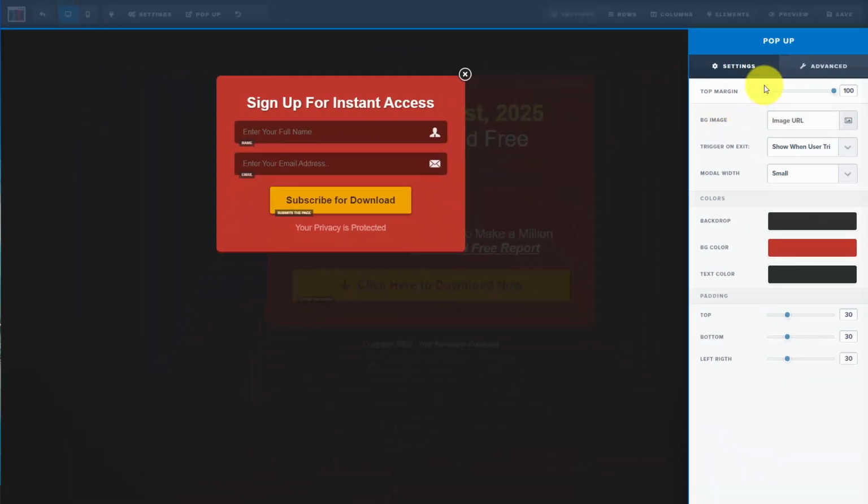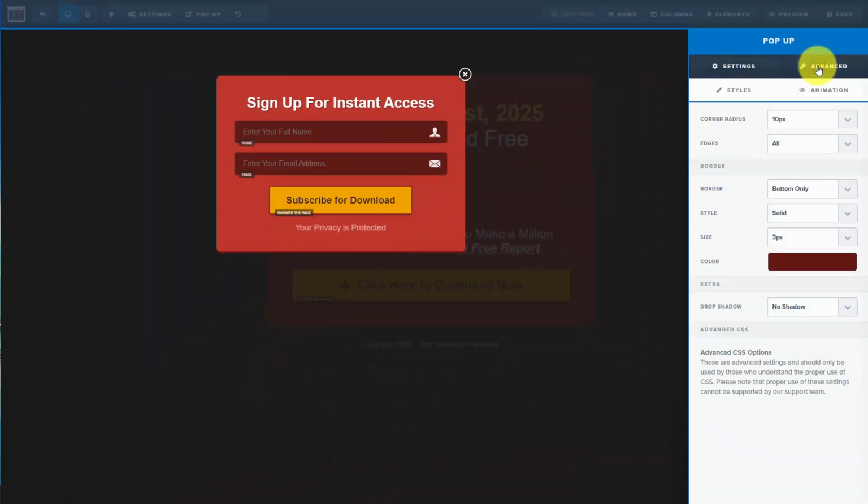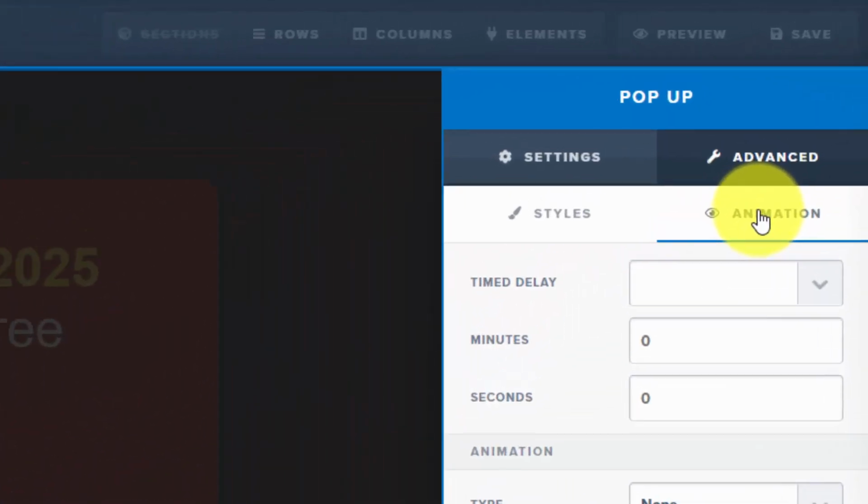Now, there are advanced settings to this pop-up, and we can click on this tab. And we can make some changes to the pop-up in order to change the messaging as well as the functionality of the pop-up. For example, if we want to make an animated pop-up, we can do that. And we can do that so that the delay will be timed.